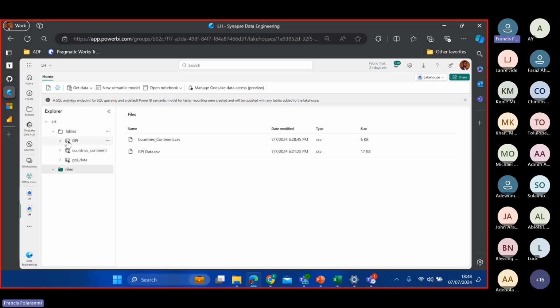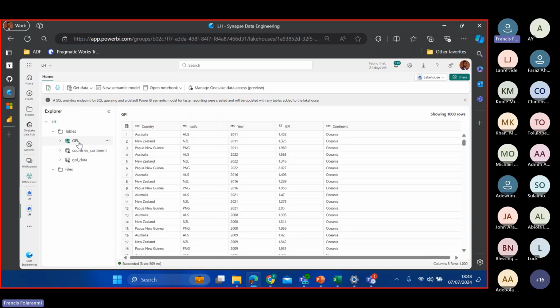Yes, so now we have the clean data named GPI, which I can always click on, and then I have our data set available. So that's basically everything around the data engineering side for this project, and also we are using Taskflow as we are progressing. So now we have this data.